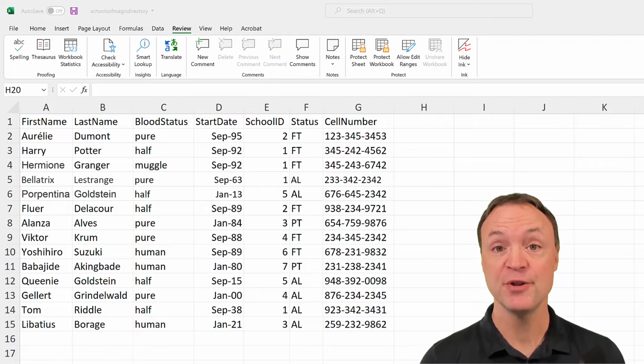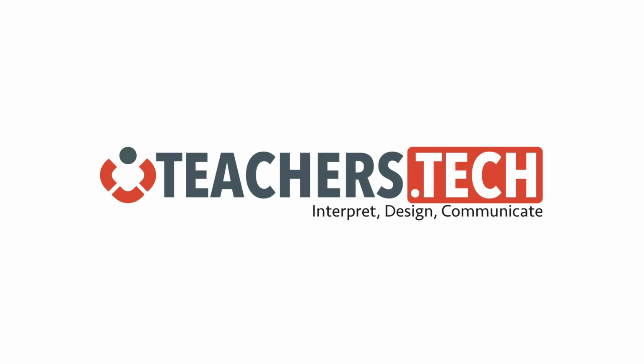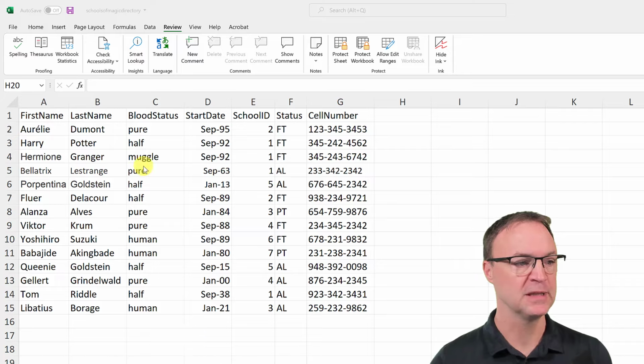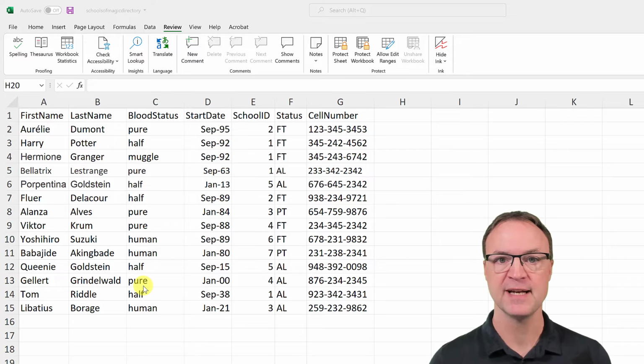Today I want to show you three different ways you can password protect your Excel files. So let's say you have some sensitive information, for example, like this student list with contact and personal information, and you want to make sure that it doesn't get into the wrong hands. There's a couple different ways you can protect your files in Microsoft Excel.